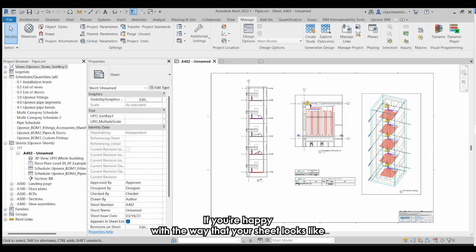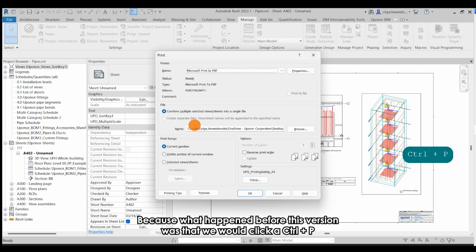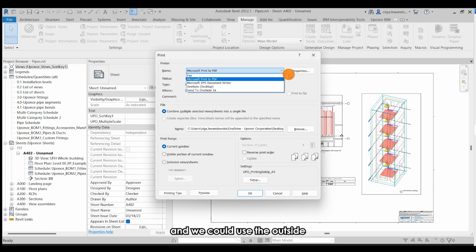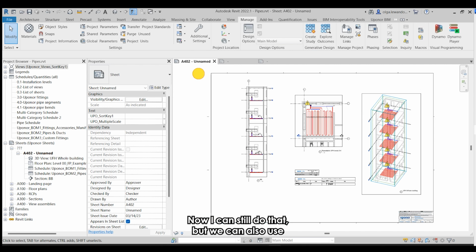If you're happy with the way that your sheet looks like, we can export it to PDF or DWG. First, let's try PDF. So starting from the version Revit 2022, it has its own native printer, because what happened before this version was that we would click Ctrl P and we could use the outside printers from our system. Now, we can still do that, but we can also use a native function for it.